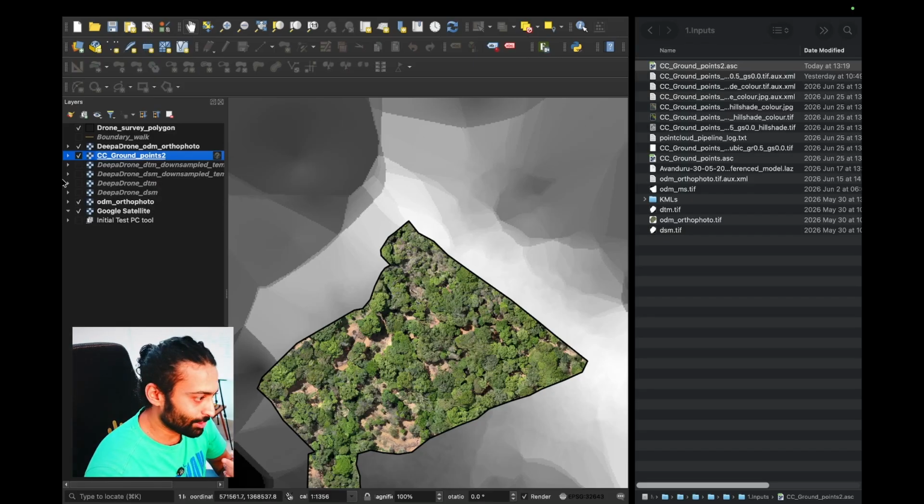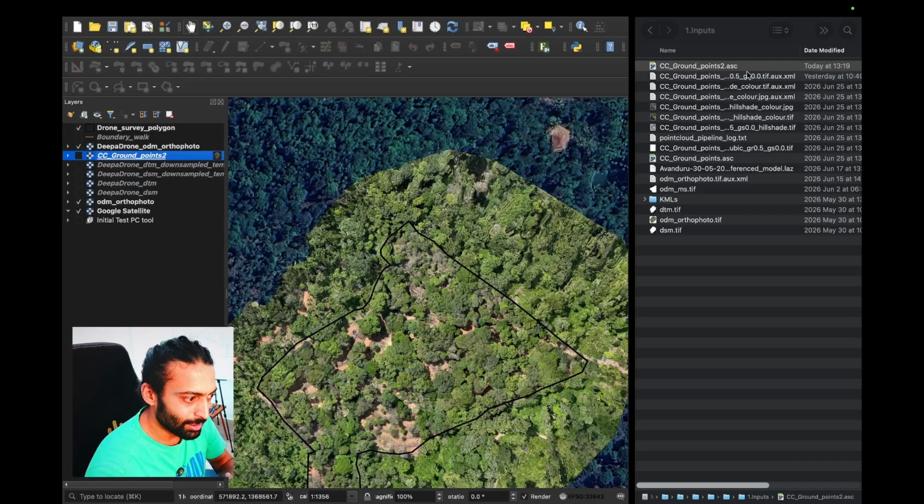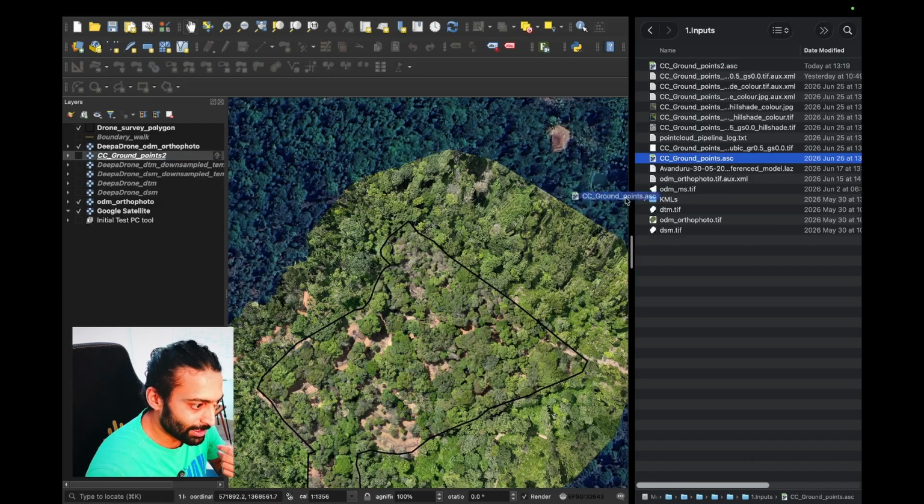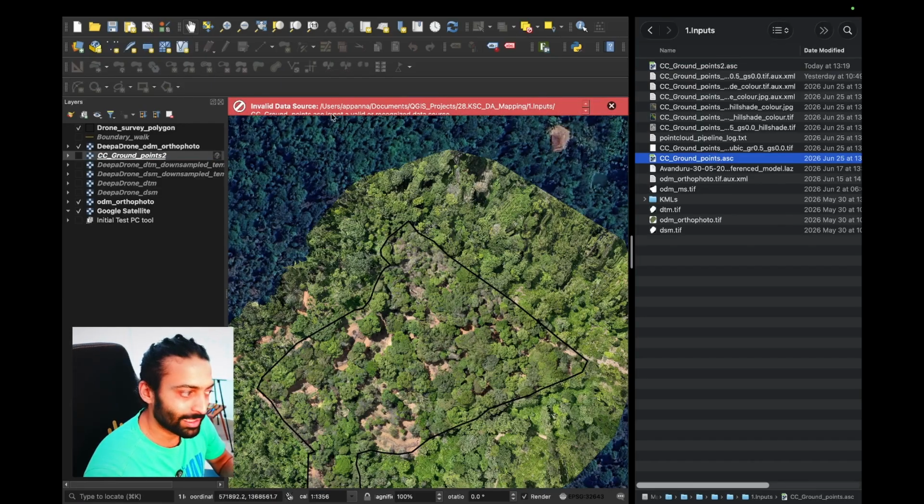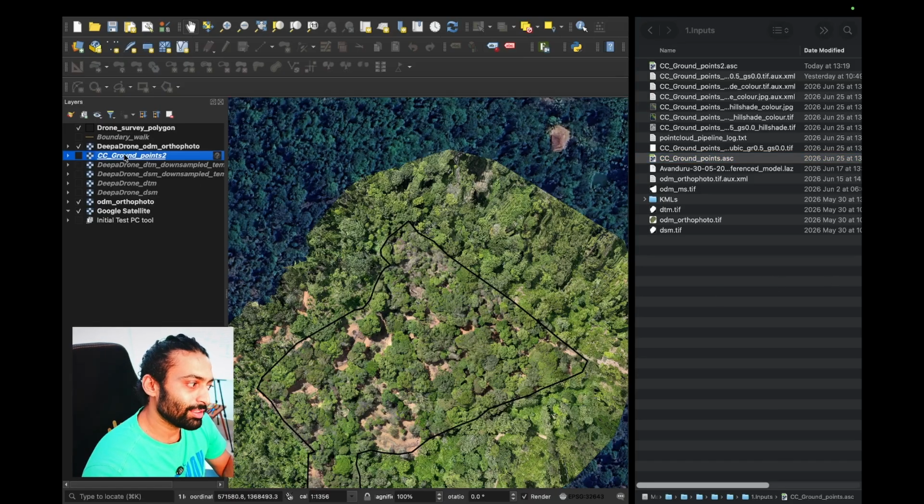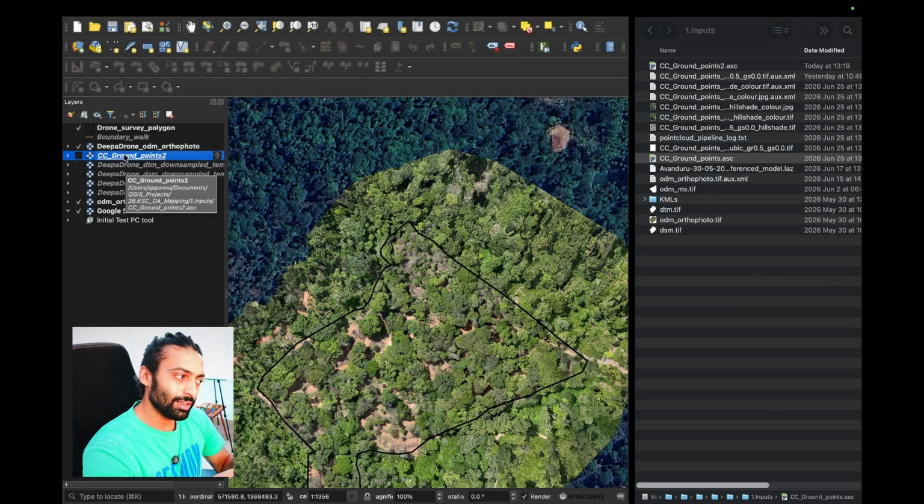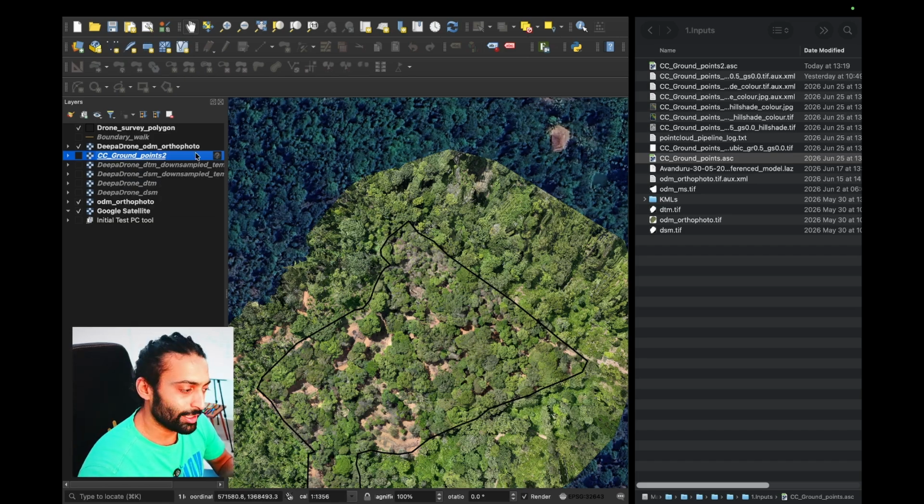For example, let me just show you. This time it imported, but the previous ASCII file I generated, which was this, if I attempt to drag and drop it, you're going to get an invalid data source error. But the workaround is that we're going to use a Python script, a tool which I have made in this case, to directly polish out the DTM before we import it back. And we're going to go ahead and do that now.